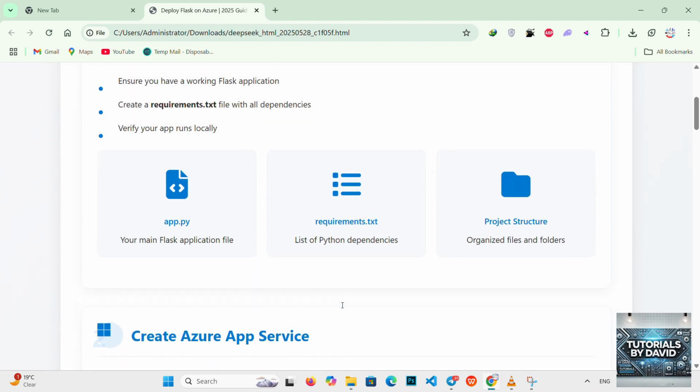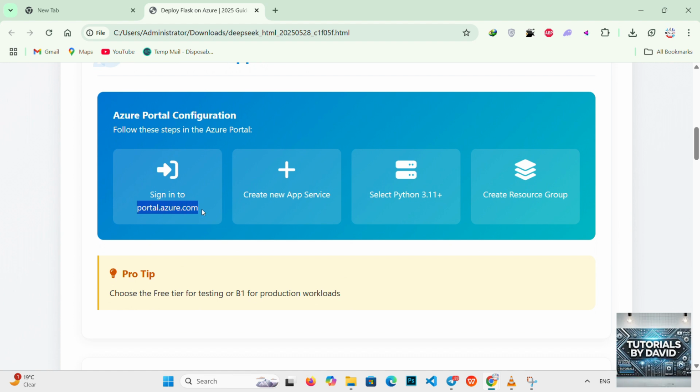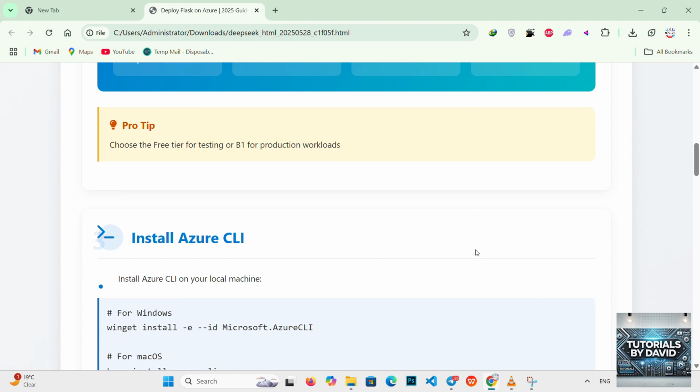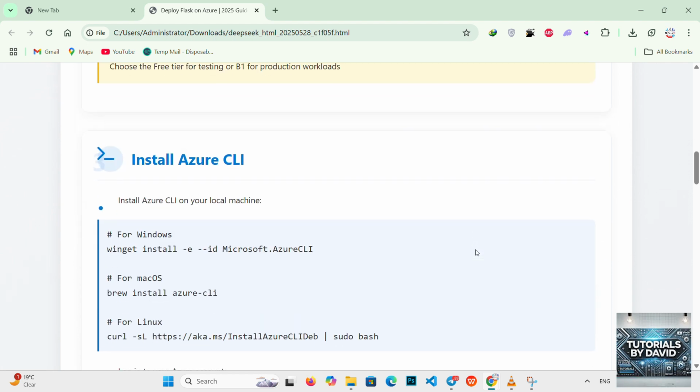You should have a working app.py or similar file and a requirements.txt that lists all your dependencies. Next, sign into your Azure portal at portal.azure.com and create a new app service. Choose your subscription and create a new resource group if you don't have one already. For the runtime stack, select Python 3.x and the latest supported version. After creating the app service, you will get a URL where your app will be hosted once deployed.